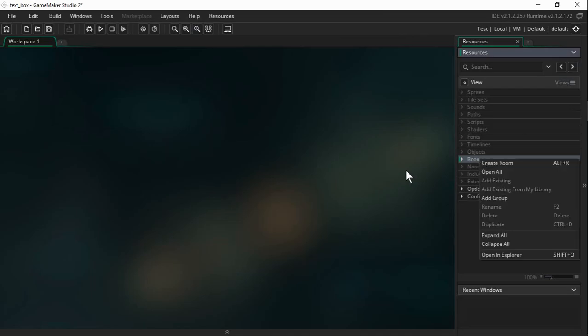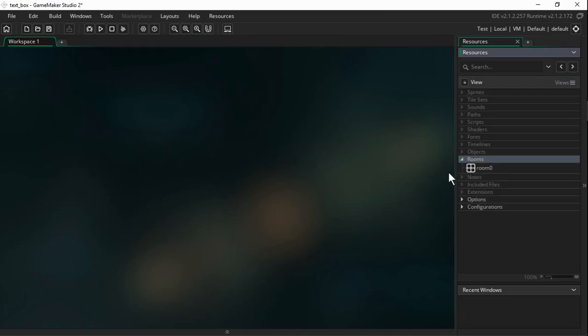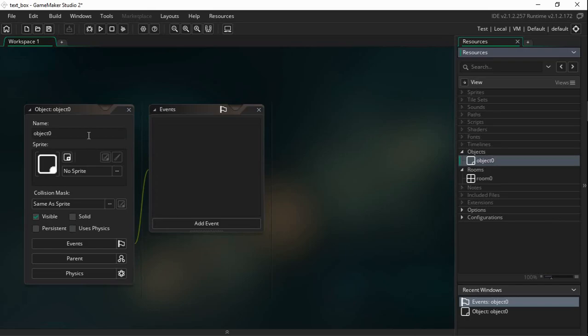So what do we need? Well, we already have a room. It gives us one by default. So let's create an object. And this object doesn't need to have a sprite. We're just going to call it text box. If I can type correctly.